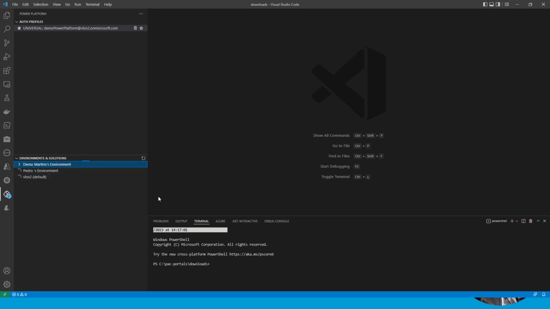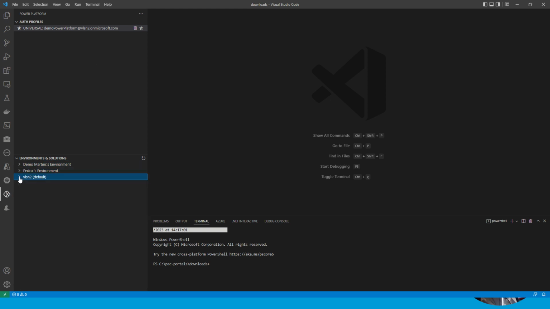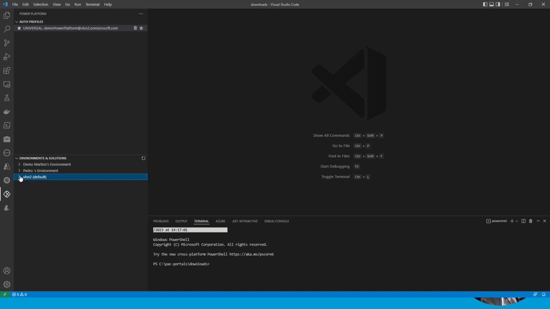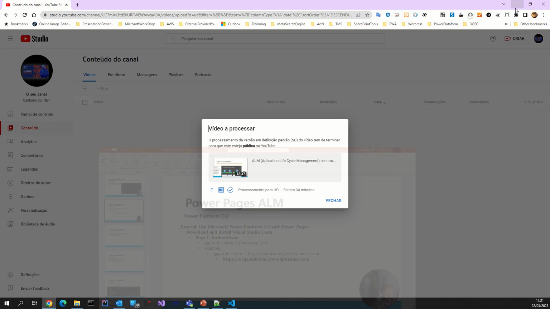Okay? For example, don't forget, install the extension, download VS Code, and begin making amazing things with VS Code and the PAC CLI for the Power Platform, the PAC tool. Okay, guys? So, you see here, the first thing I want, and this is amazing, I want to download my Power Pages portal. How to do it? How to download the Power Pages portal?